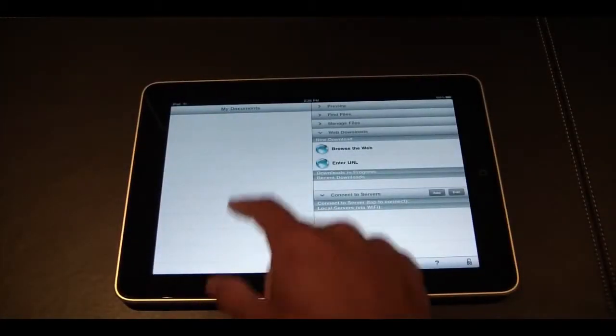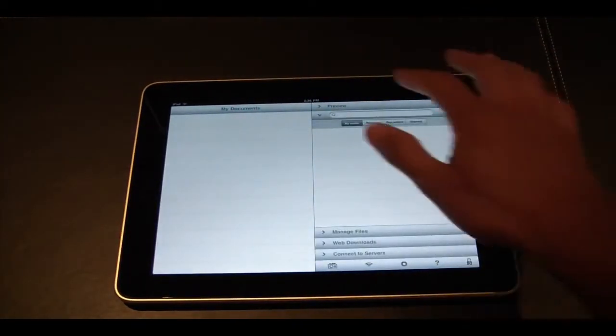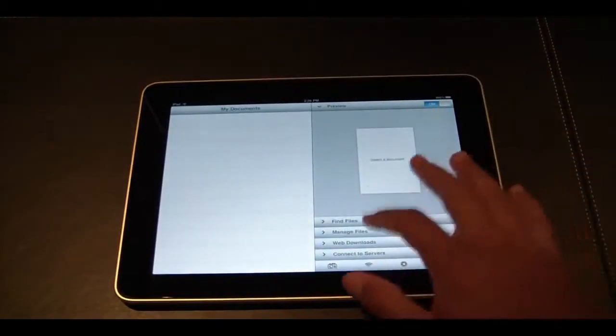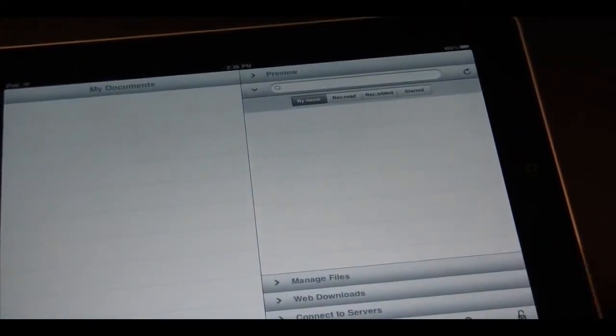I think this is really nice. I don't have any documents open right now, but I can show you really what it looks like. We can have a preview of our document right there that we can just select. We can also find files by name or anything else. Let me zoom in there. We can find files by name.